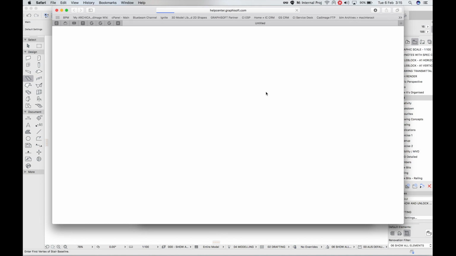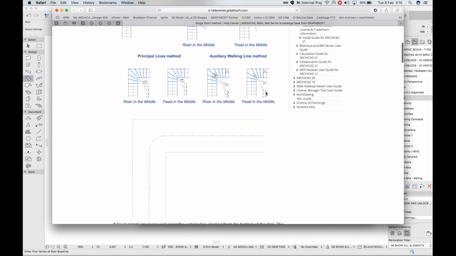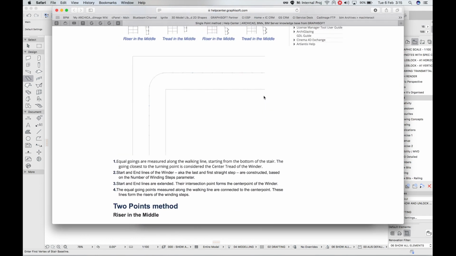And it has these really useful GIFs that show you the drawing methods of the stair. And how the stairs are calculated.